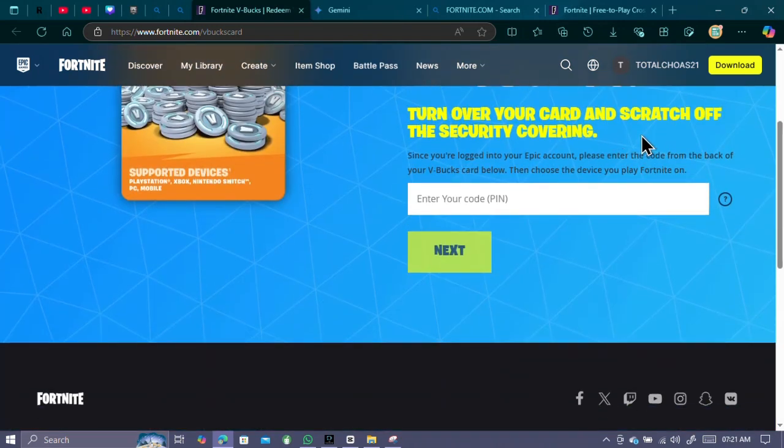So you turn over your card and scratch off the security covering. Since you logged into your account, please enter the code from the back of your V-Buck card below. Then choose the device you play Fortnite on. Enter the code, click on next, and then choose the device. So let's say this is the code. This is not actually the code, so it's not actually going to work. But you know what I mean.